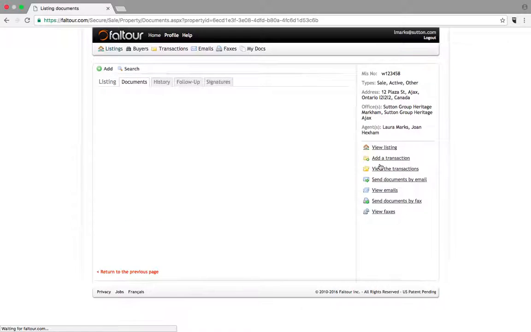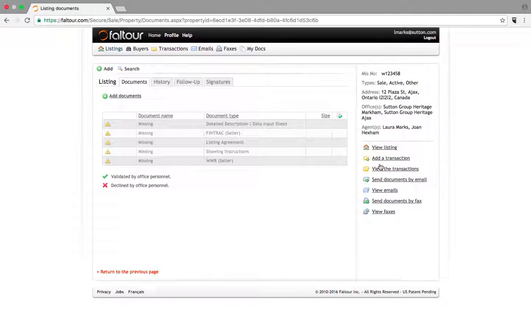That's going to allow us to upload our documents into this document file. You're going to see a grayed out box. In the grayed out box are the required documents for this file. So you just simply choose those documents, upload them to Faltour, and your listing is complete.